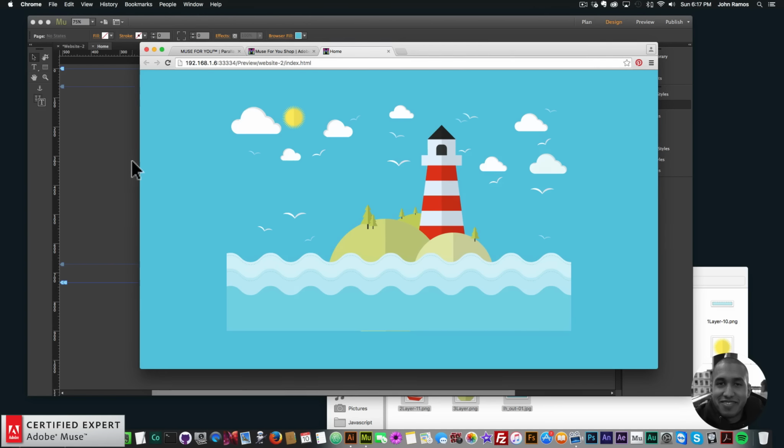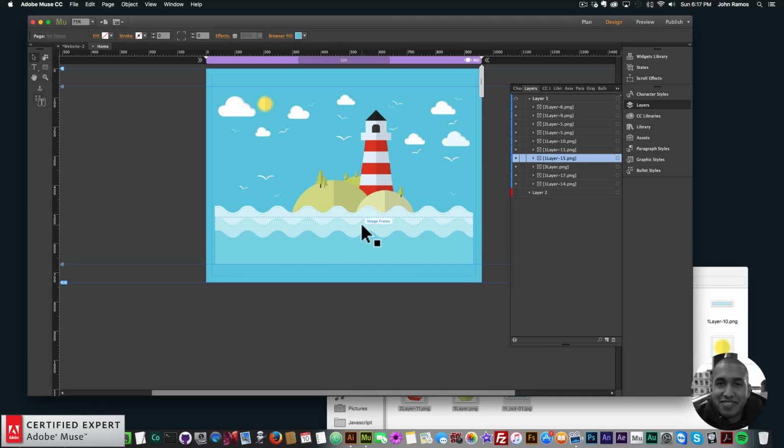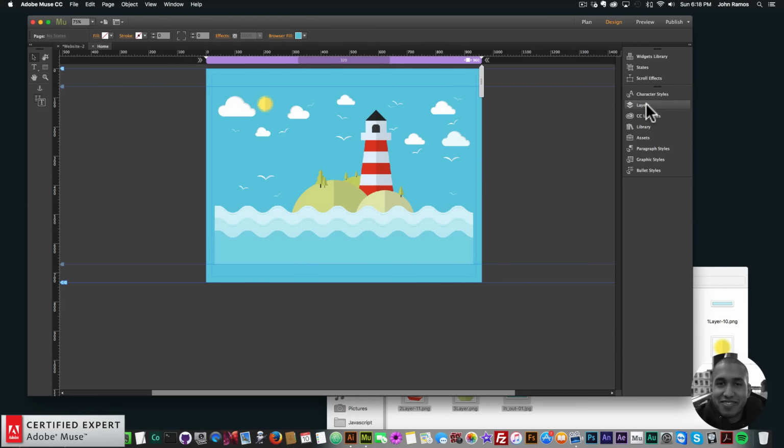And that was it. We just brought in all those different elements individually and organized them in Adobe Muse so that they're on top of each other correctly. So now the next thing I'm going to do is bring in the Parallax.js widget.